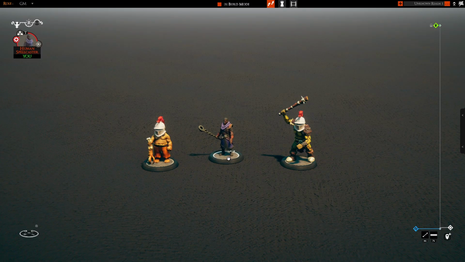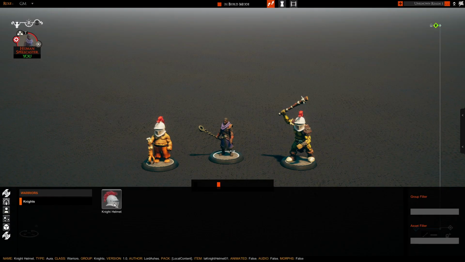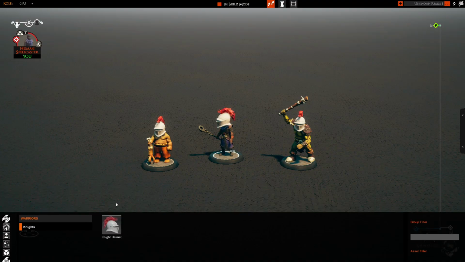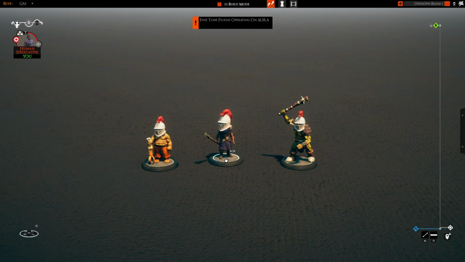So let me demonstrate. Here I've got a character, and I have created a helmet that is an aura. So it's an object, but it is implemented as an aura, so that when I click it, it appears and attaches to the mini, just like regular auras did. Now, of course, we can see that this does not at all match our character. So now we can switch to the aura modification. We're going to use the fine-tune object plugin on our aura instead.